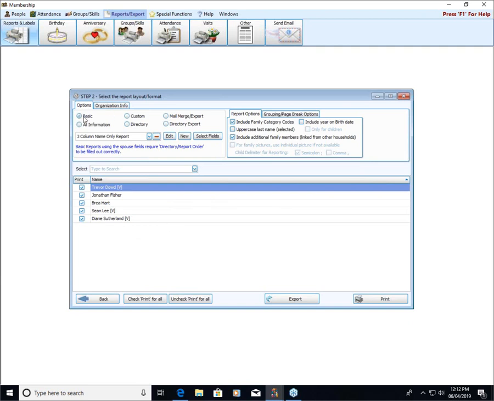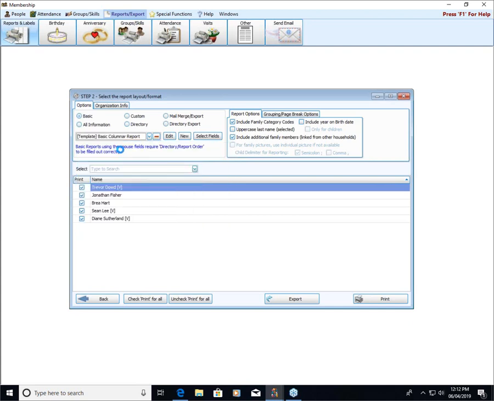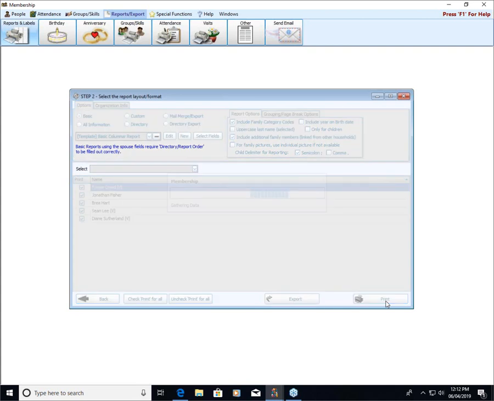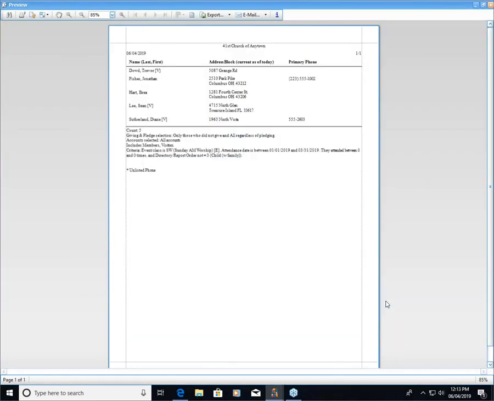And on the next page, I select the report layout or format. What do I want to see on the report? So we're going to choose Basic, and we're going to choose just our basic columnar report. It includes our name, address block information, address information, and home phone, okay? And I'm simply going to click Print. All right, so here is my list of my 5 members and visitors of the church who have not given and not attended for the first 3 months of the year, okay?